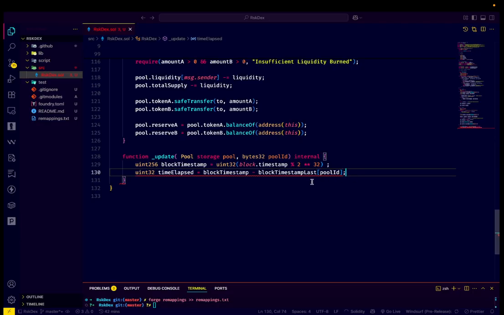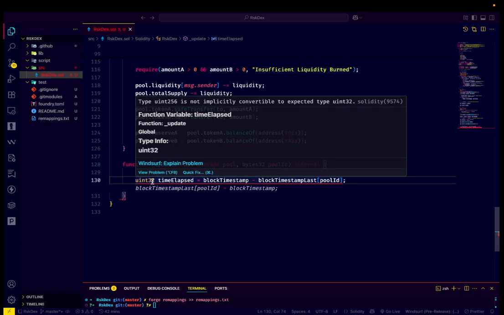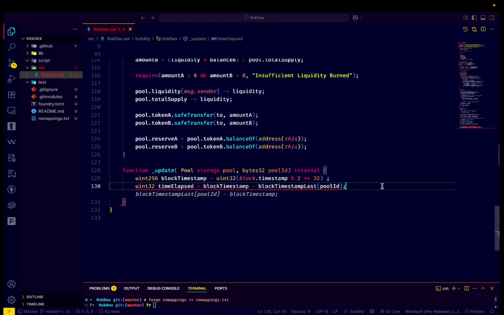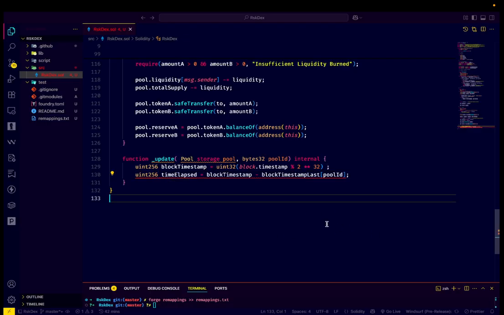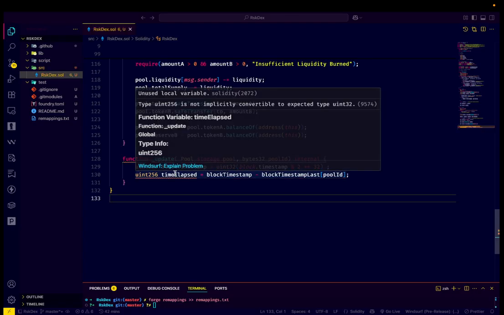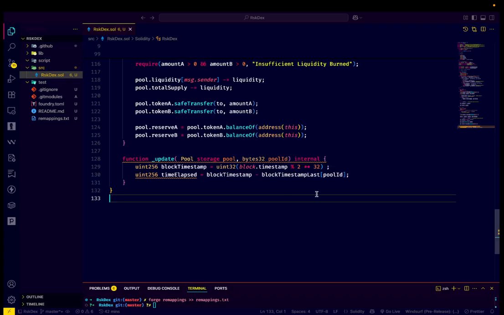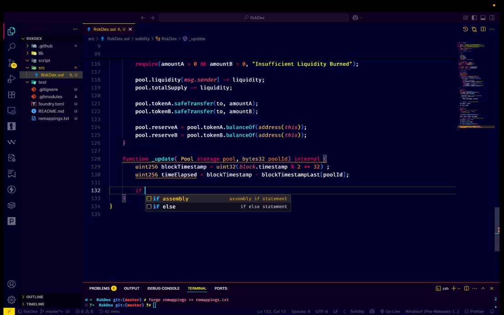right? I think we did something. Not time32. Let's make it uint256, or what we did here. Type uint is not implicitly converted, expected type uint32, and there it is gone. There we go. Now let's add the if else condition here.